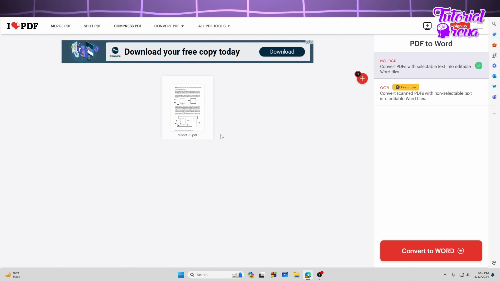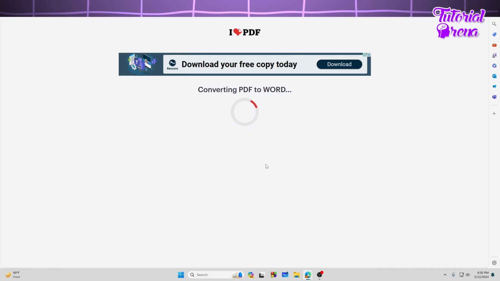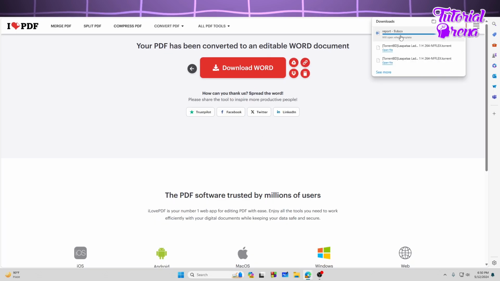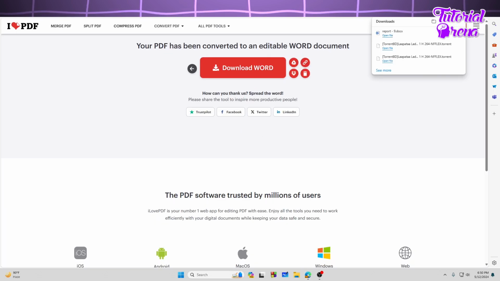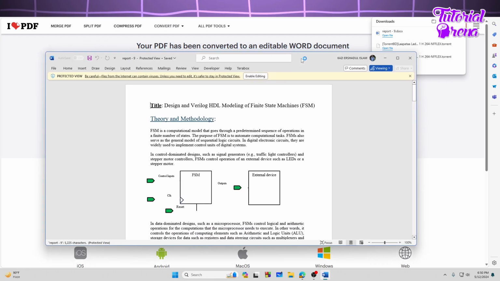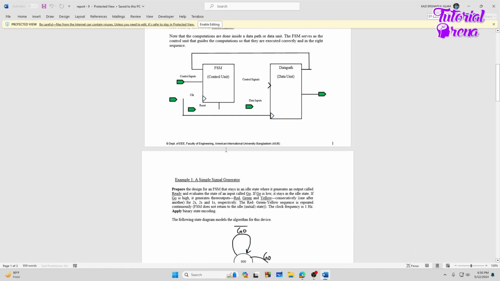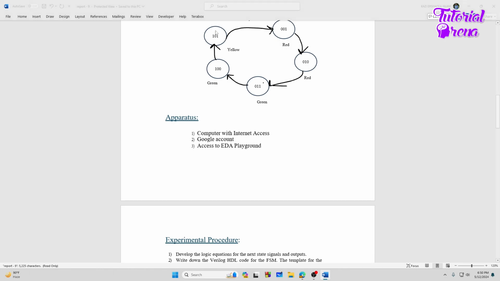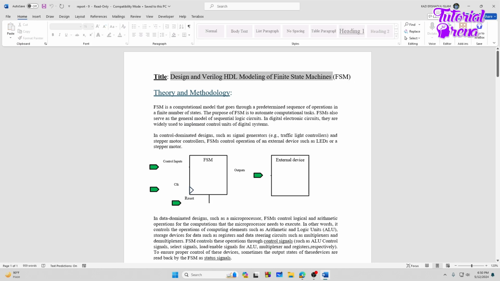Alright, after that you need to select convert to Word, and it will convert the PDF to Word. It is that simple. So I will now open the Word. As you can see, the Word file is now open. As you can see, this is the file. Let's see whether we can edit it or not. As you can see, the file is editable.